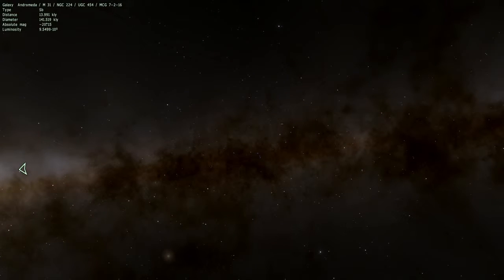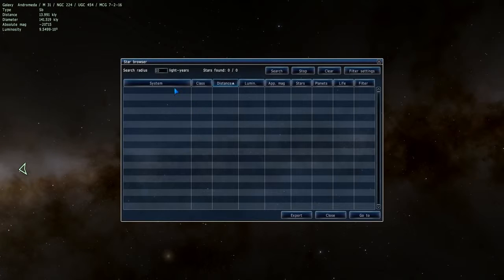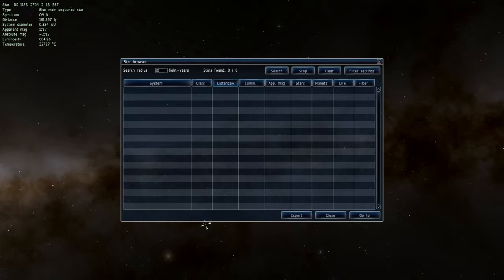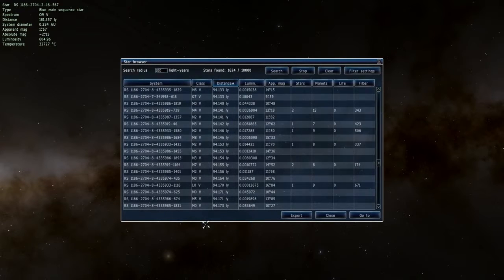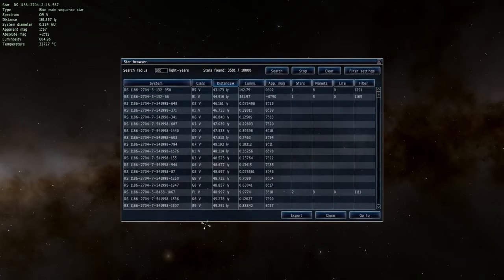So now that we're out this far, we can open up the star browser, and then say search radius of, I don't know, this star right here, RS1186, and then look within 100 light years of that star, and it'll tell us every single star that's within 100 light years of that star. It's basically generating all this stuff right now.